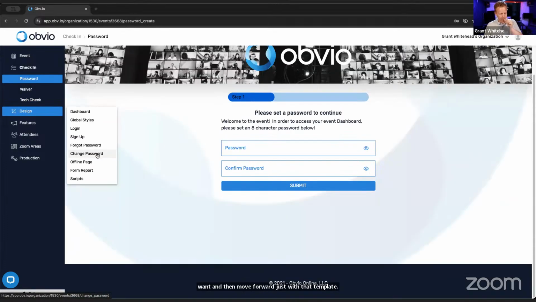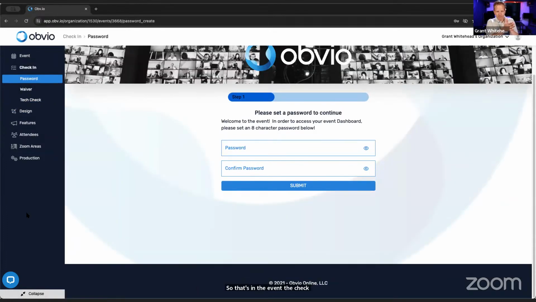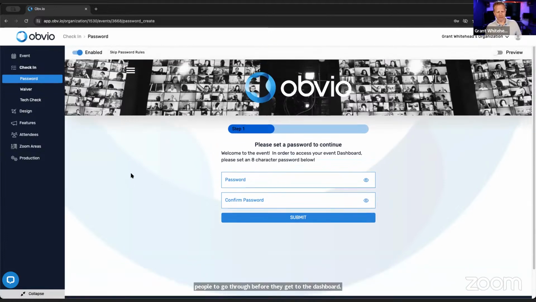The check-in, this is when we start to think about what's the process that we want people to go through before they get to the dashboard. The password was something that I was talking about before as a default password. Generally now we are not needing to use the password, and as I said, I'll call that an advanced feature. Blue goes into that more in the walkthrough. So for me on this one, I'm just going to skip it. I'm going to disable it so that there's no password required.